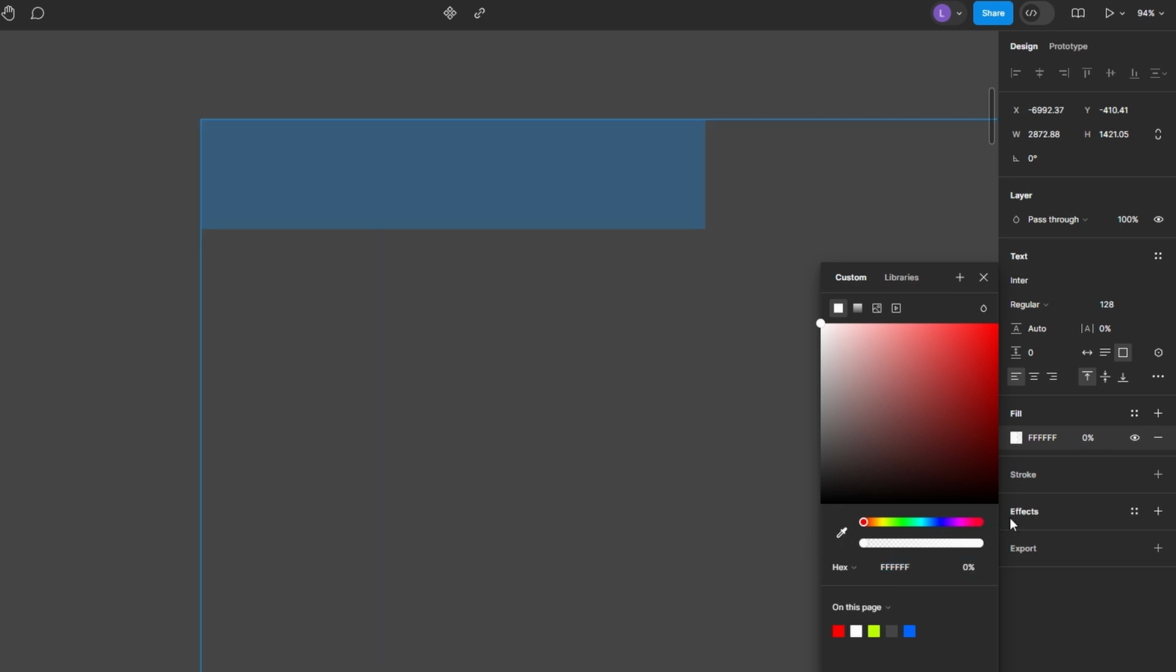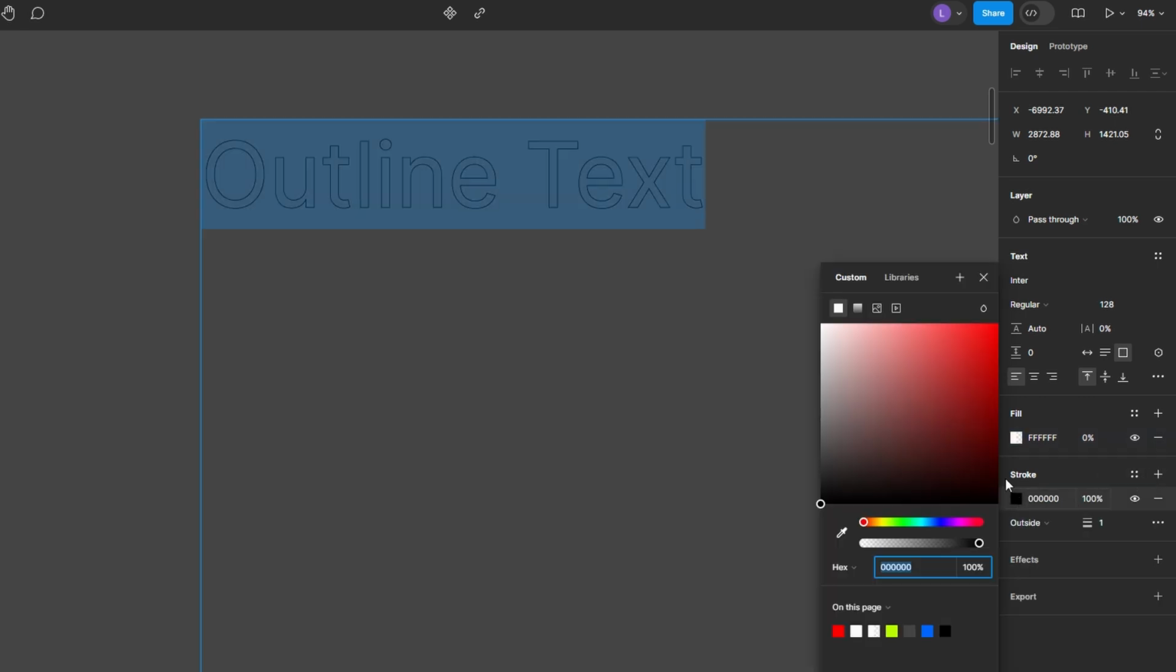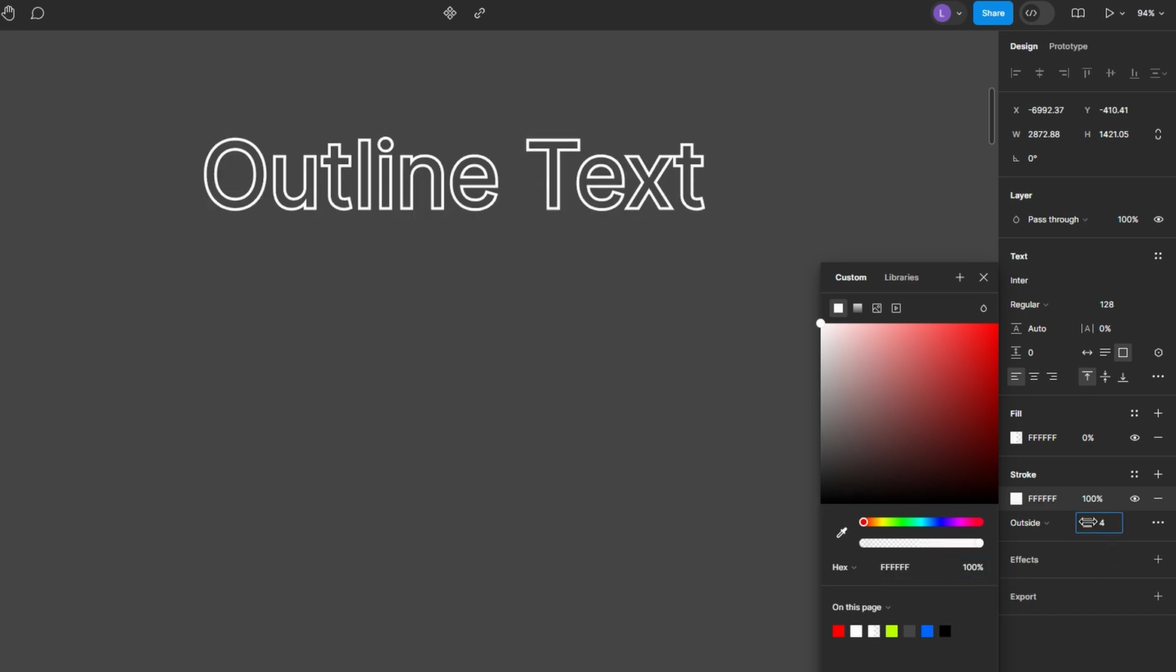In the same right hand panel, find the stroke section, click on the plus icon to add a stroke, and you can choose the stroke color by clicking on the color swatch. After adding the stroke, you can adjust the stroke width to make the outline thicker or thinner. Ensure the stroke position is set to outside for the best visual effect. This option is located directly beneath the stroke color in the panel.